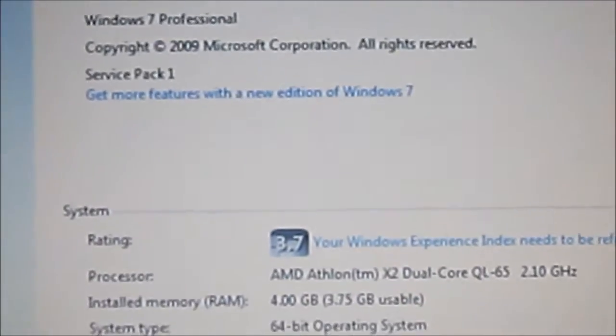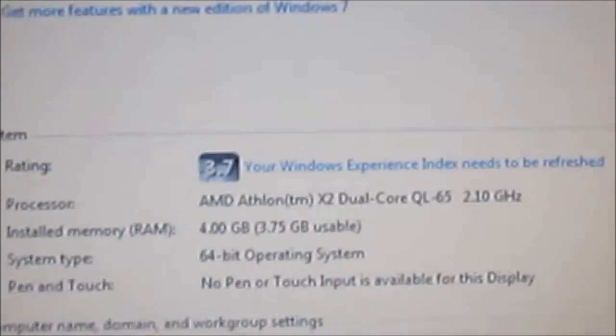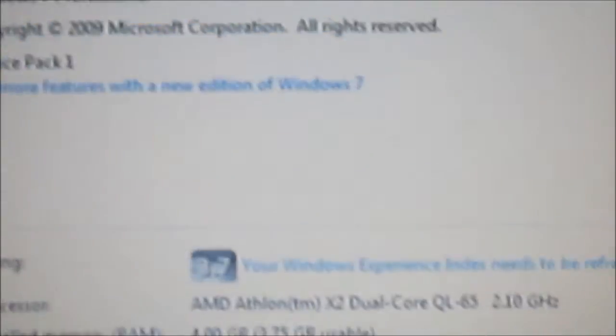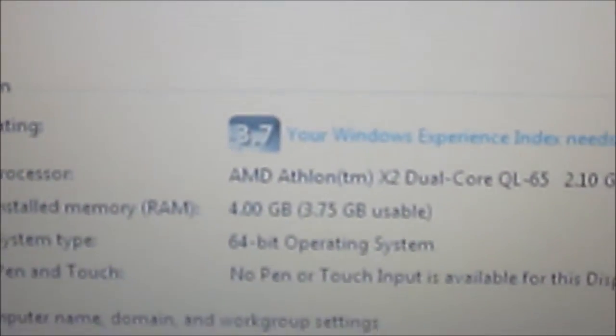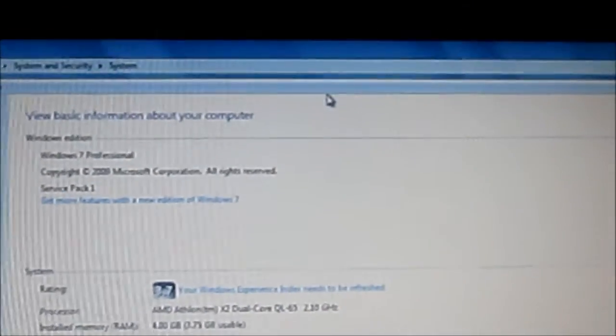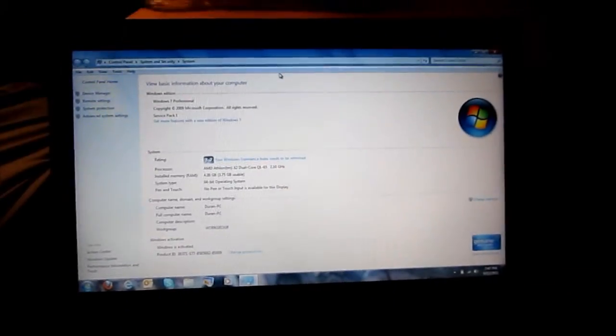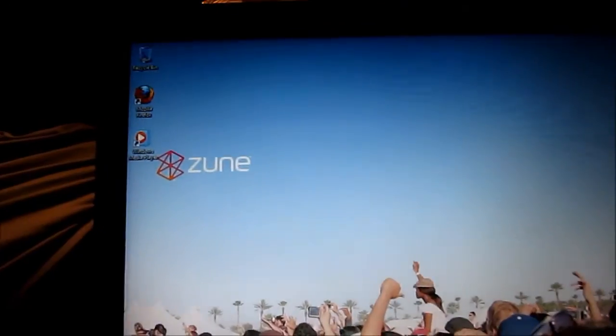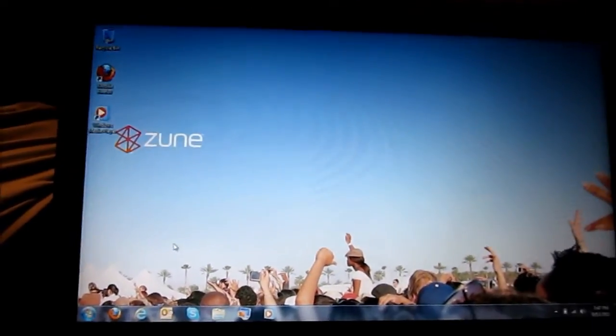My Windows Experience Index is 3.7. Now I'm at 4 gigabytes of RAM. It used to have 3 gigabytes, so I added another. I took the 1 gigabyte stick that was in it and added a 2 gigabyte stick. And as you see, it's using 3.5 gigs. And this is an AMD laptop.